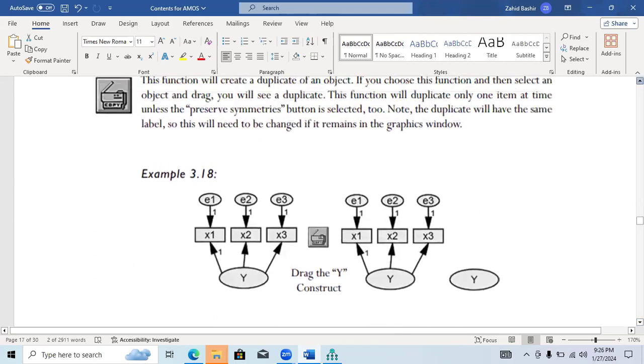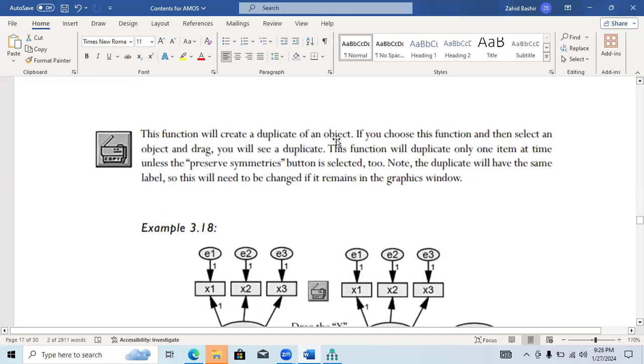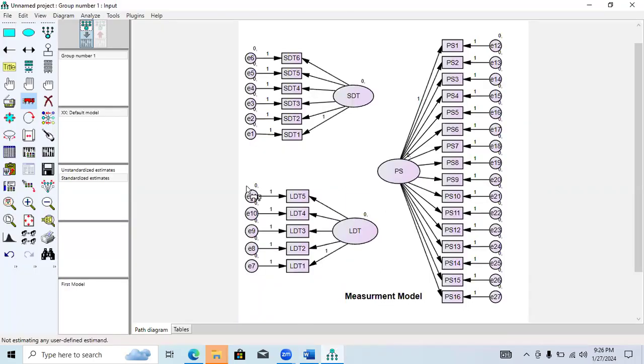Then there is an option of this object. This function will create a duplicate of an object. If you choose this function and then select an object and drag, you will see a duplicate. So let's suppose I will choose this option, I will select it and drag it. If you select anything and you drag, it will create a copy of that object. So this is basically used for duplicating the object.